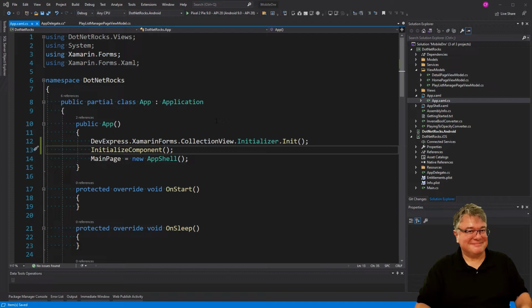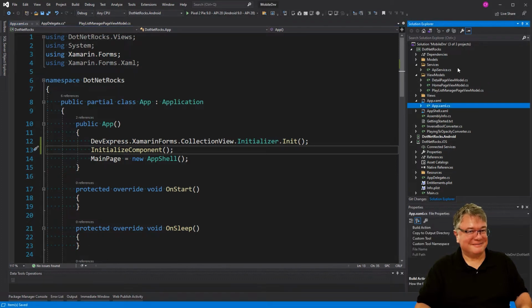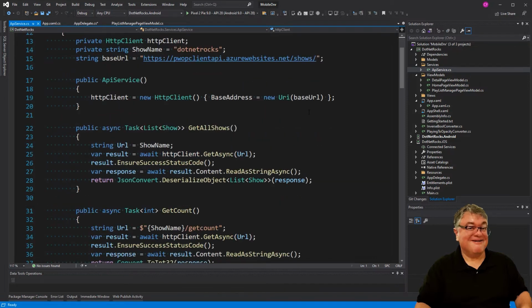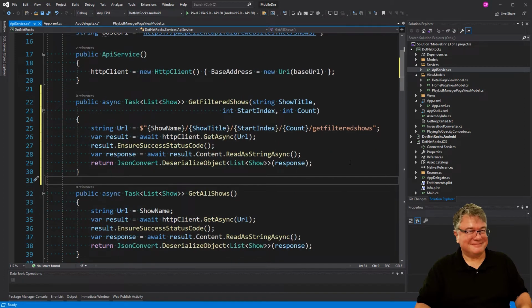And to start that, let's start at API service, which is in the services folder. We're going to add a method called getFilteredShows. And here it is. So this calls into the API to get a set of shows where the title contains the show title, case insensitive, and then returns just a subset of the result set up to count items starting at start index. So we're passing the show name, which we pass for every API call, the show title, the start index, the count, and the string getFilteredShows.